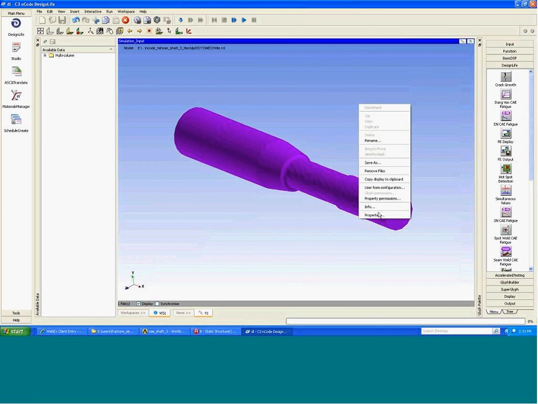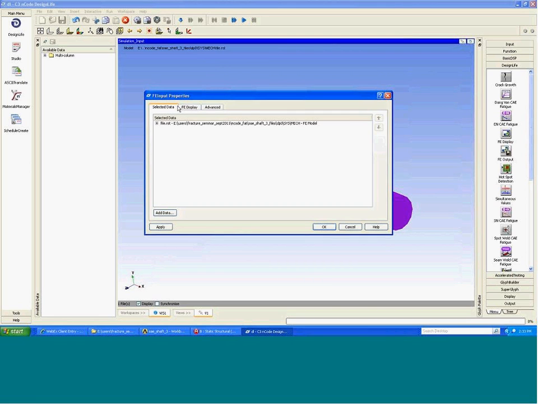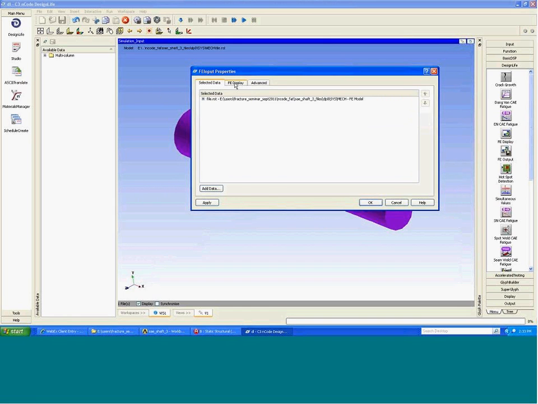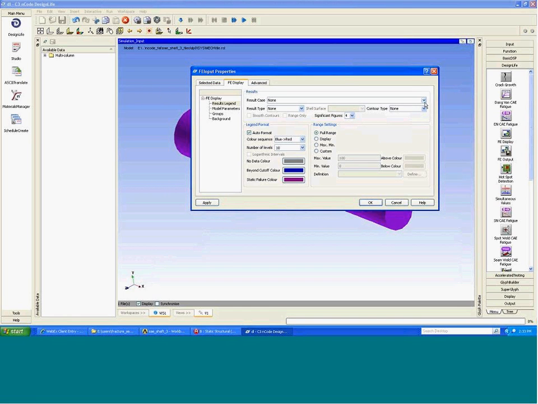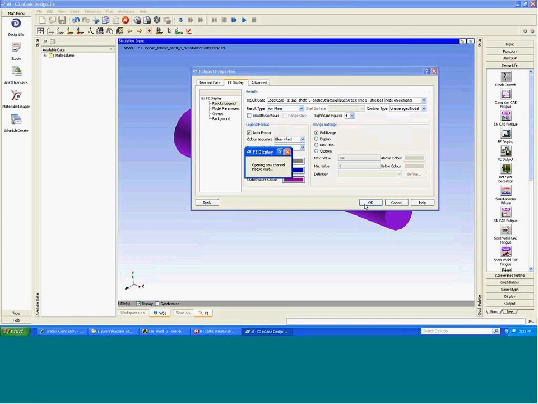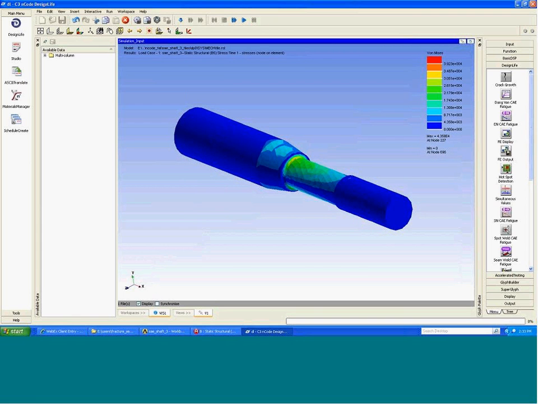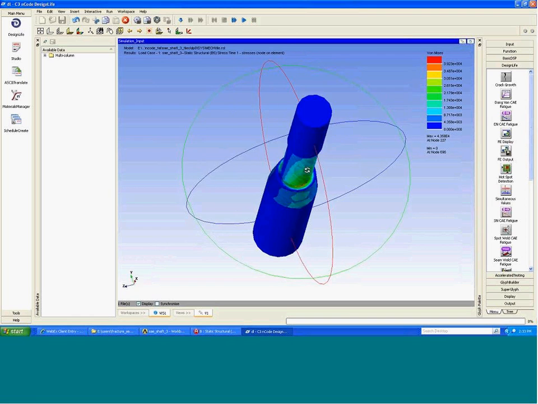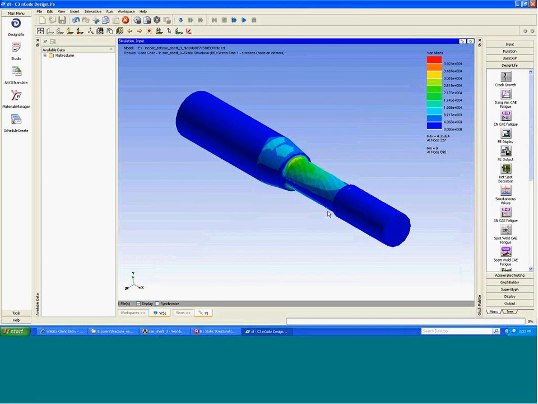In addition, if I right-click and hit Properties, the properties allow me to plot any of the results. For example, if I want to see what the stresses are for the bending load, I can select what stresses I want, let's say von Mises, click OK, and see what the results are just like we could in Workbench. These are the stress results for load step 1, which was our bending load.